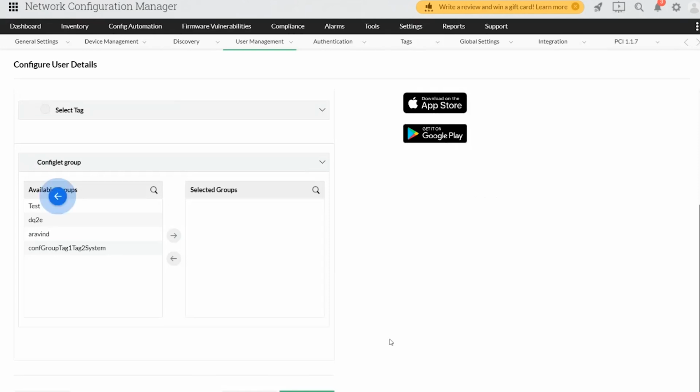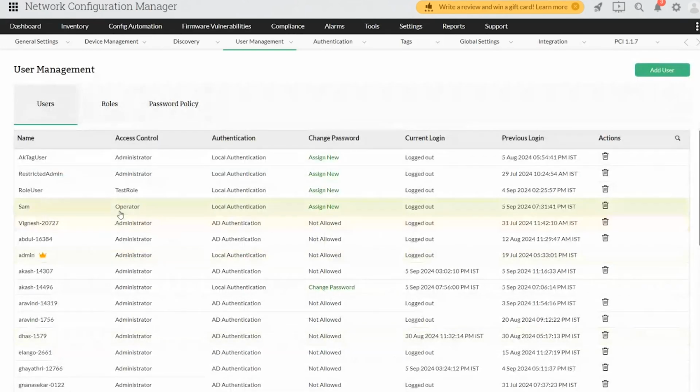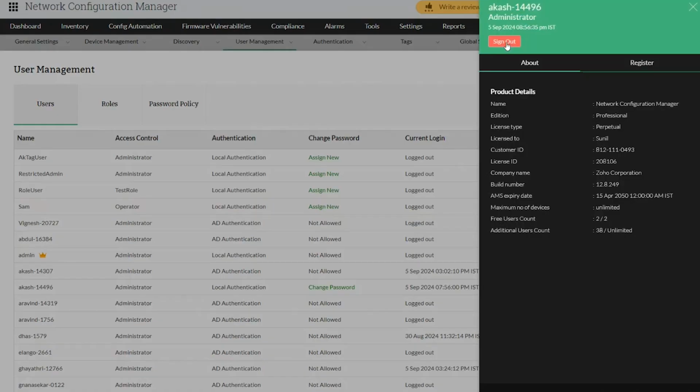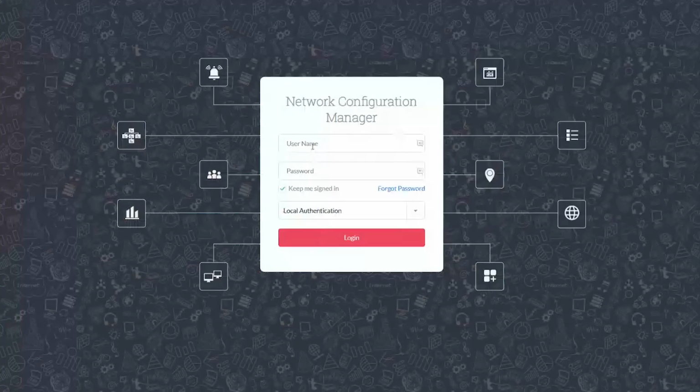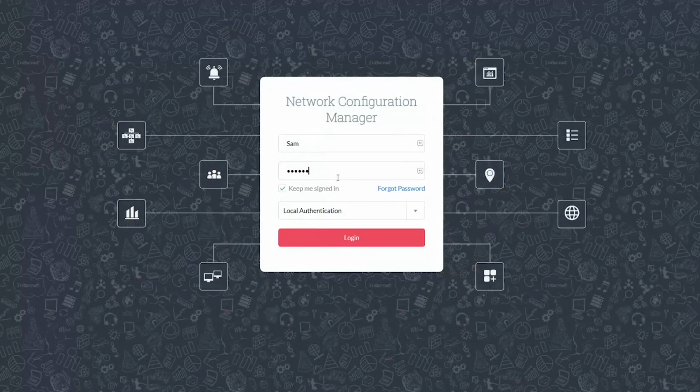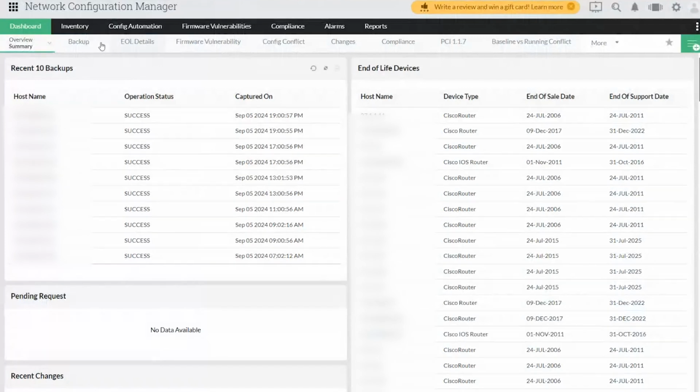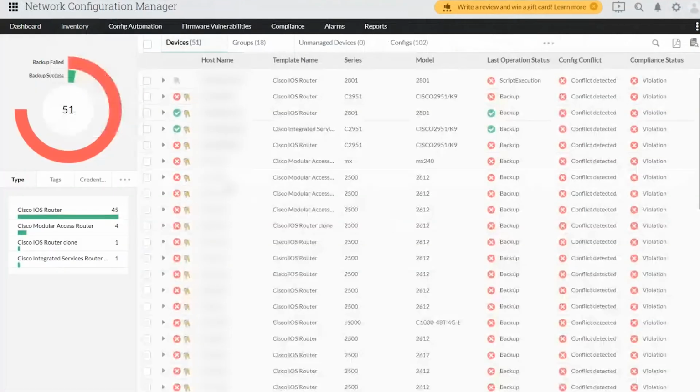And if the user decides to leave the organization, you can also choose to delete the user from this screen. So now let me show you how an operator makes changes and how the admin receives a notification. So I will be logging out of my administrator account, and I will be logging in as Sam. Just a minute. So as you can see right here, Sam only has access to the Cisco router group in the inventory, and no other devices are visible to him.